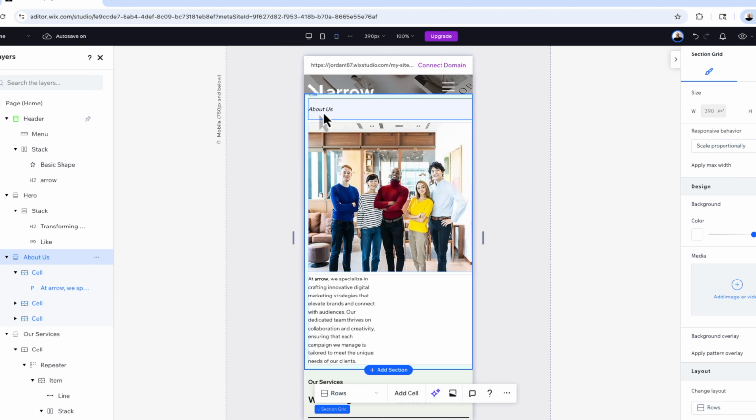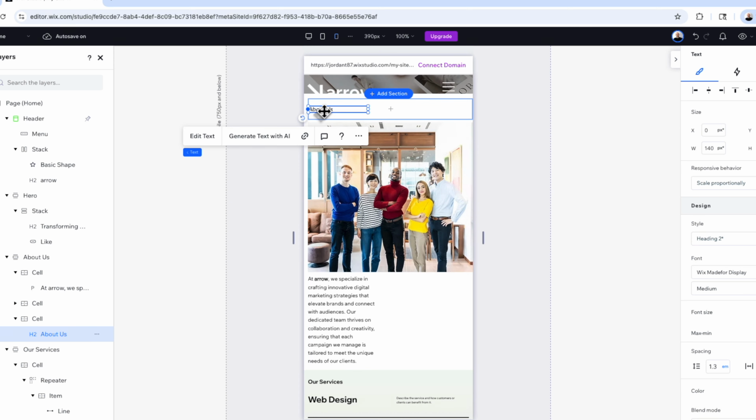Now, if we want to make the About Us a little larger, we can do any of the options that we learned before. We could go back to desktop and set the maximum or minimum, or we could just scale this up from this breakpoint.